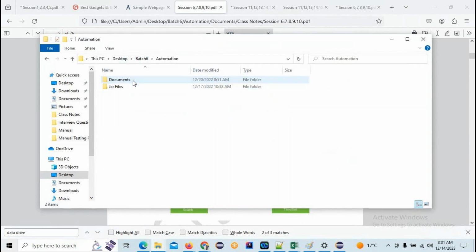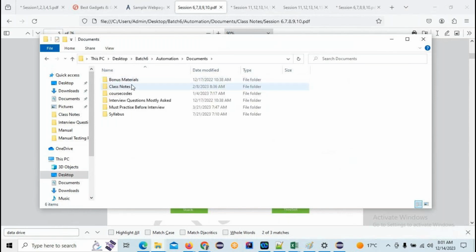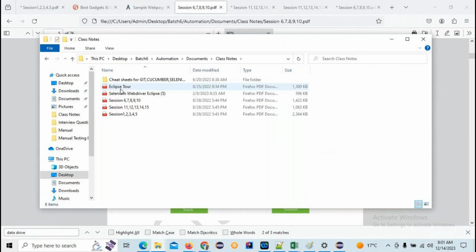Here you can see in the documents we have the syllabus, must-practice before the interview, mostly asked interview questions, course codes which we practiced in our class, class notes, and bonus materials. In class notes you can see a total of 3 session documents. In each document we have 5 sessions, so 15 sessions in total.